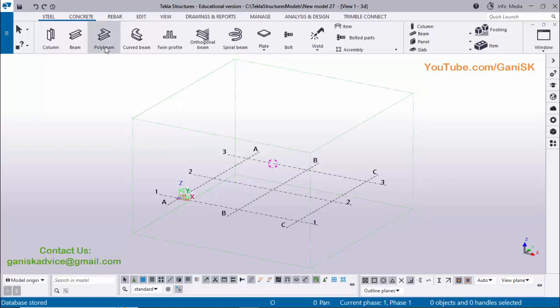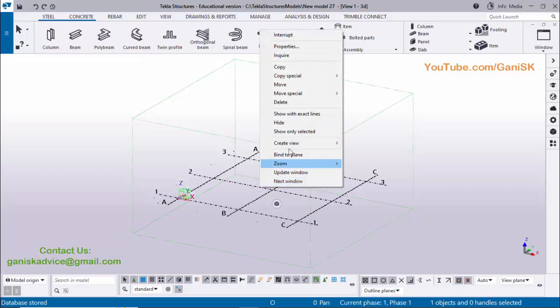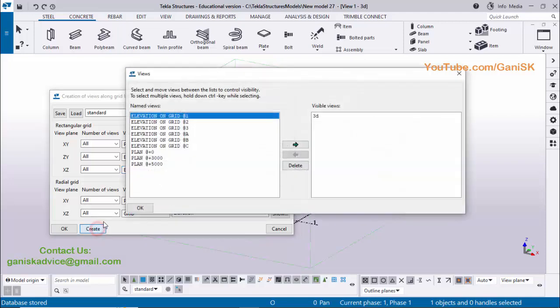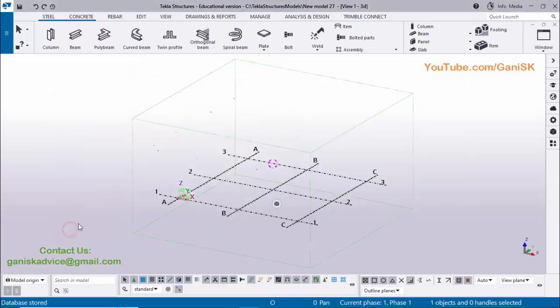Before going to create polybeam, we need to create views. So click on grid, right click on mouse, create views along grid lines. Type here elevation on view space. Similarly, type here elevation on grid. Then click on create, then click on OK and click on OK.